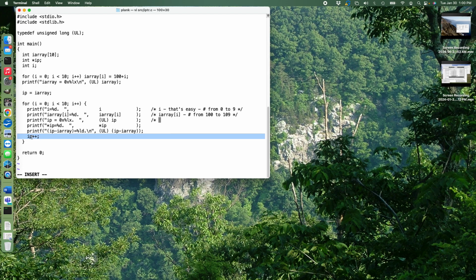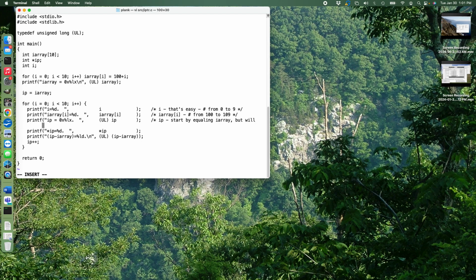IP gets incremented. Now, when I increment a pointer, it's going to move it up 1 value. An integer is 4 bytes, so this pointer is actually going to change by 4 because it's got to point to the next integer. So this IP moves the pointer up 1 value, but that's going to take the pointer's index value and move it up by 4. So IP will start by equaling iArray, and it will increment by 4 each time.